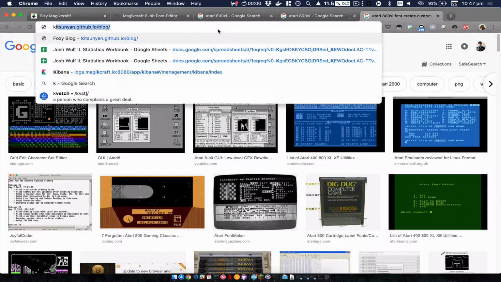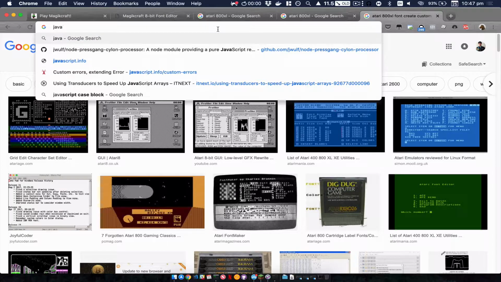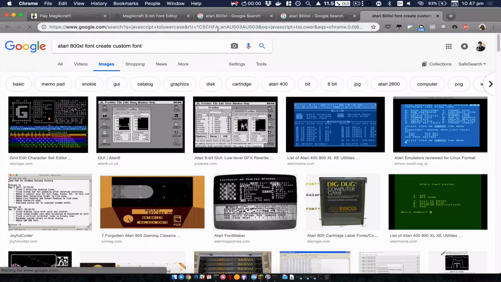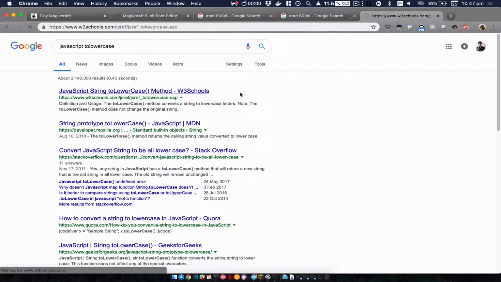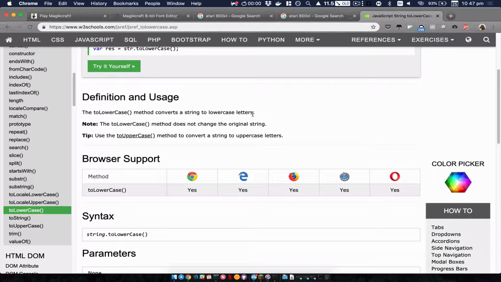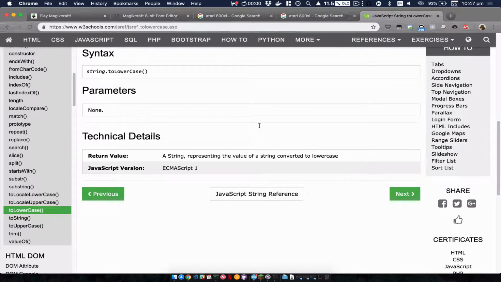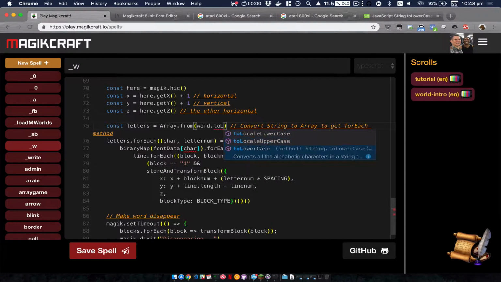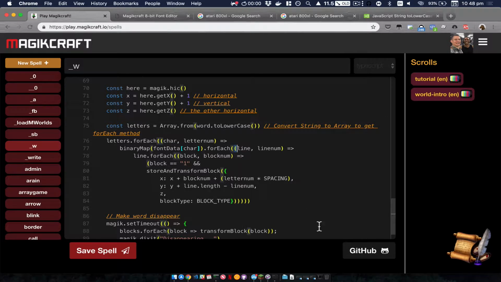Let's Google it. JavaScript lowercase. I think it's toLowerCase, like this. The toLowerCase method converts a string to lowercase letters. It's been in JavaScript since ECMAScript 1, so it's very old, been around for a long time. So you take the string and then you say toLowerCase. There we go. Save.